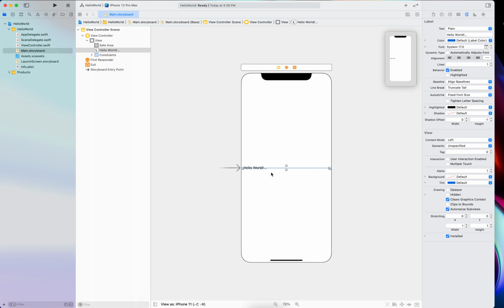So to do that, what we need is to select this option, I mean this label. Then this is our attribute selection area. In this area we can specify different attributes for the UI control. In this case it's a label, so we'll set the alignment of the text as the center.